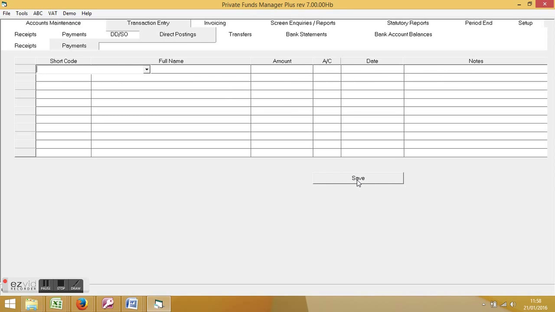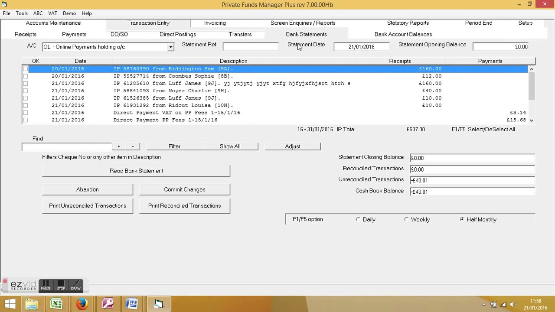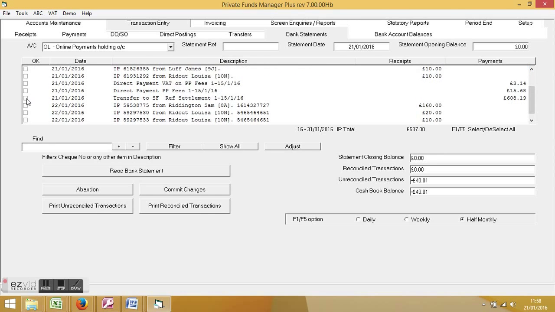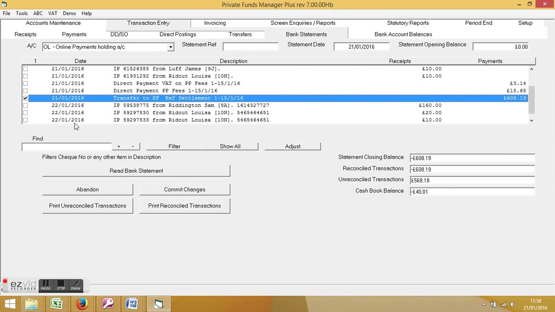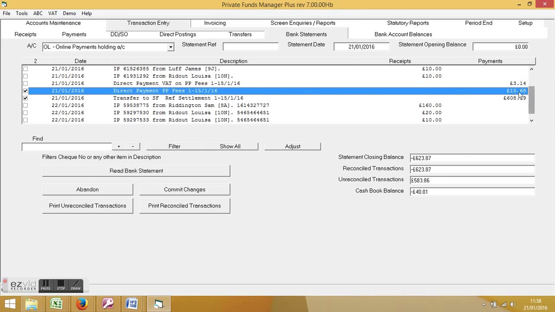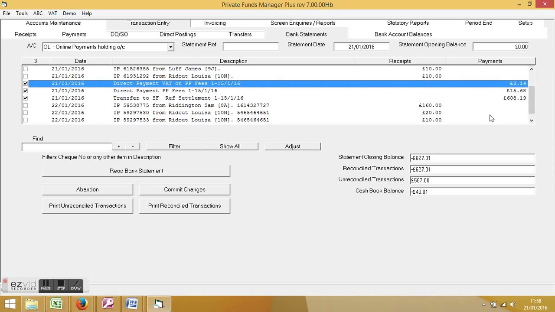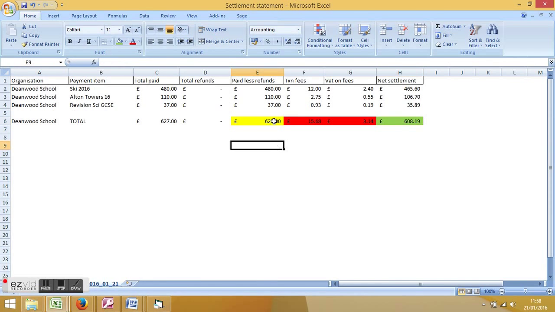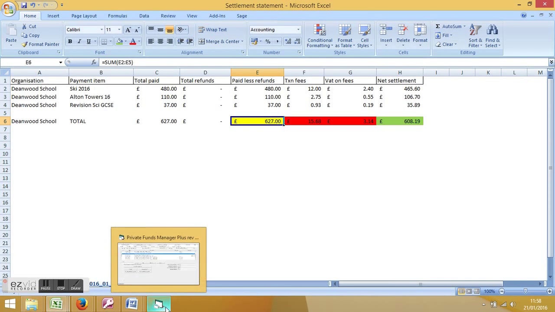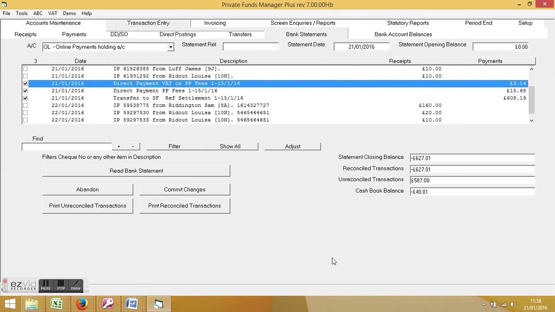So we've now processed the fact money has been transferred to our bank account using transfers, and we've processed the fees. So now, as you can see, when we look on our bank statements area for our online payments bank account, we have those 3 entries showing in the payments column: the transfer, the fees and the VAT on fees, and we can tick those to indicate that those are real transactions that have been processed to the account. And as you can see, they total £627.30 something. And our hope is that that is identical to the amount that parents have paid to us.